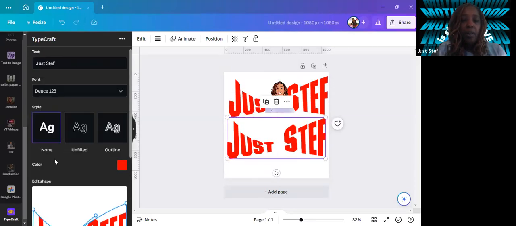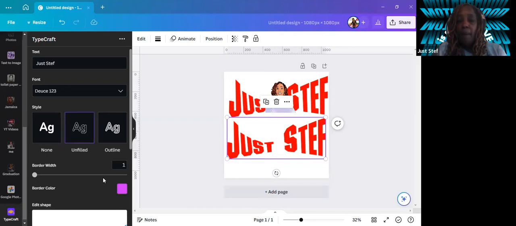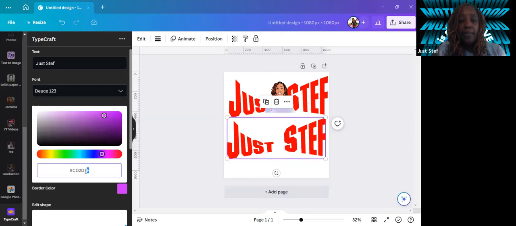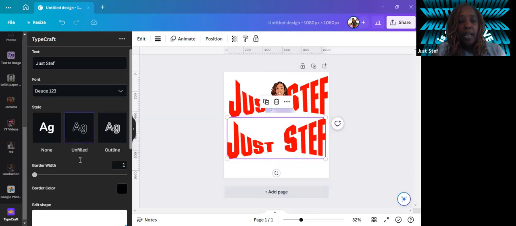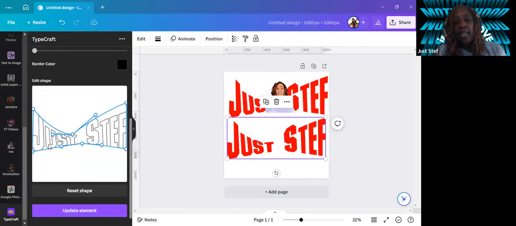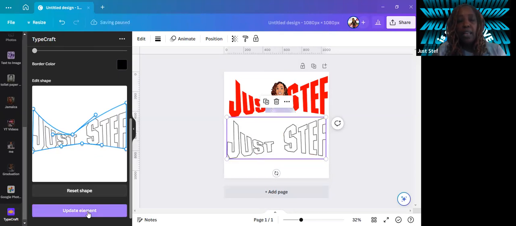Then I wanna go over here again. We're gonna do unfill. I'm gonna change the color to black. The color code for black is six zeros. Once I do that, I'm gonna hit unfill the black. This is what it looks like. I'm gonna go ahead and update the element.